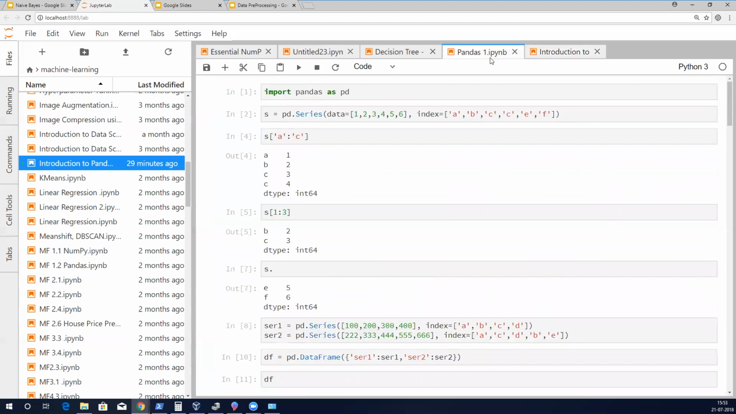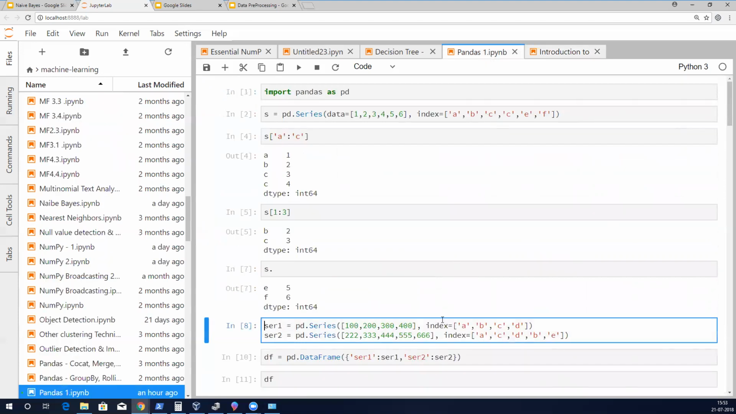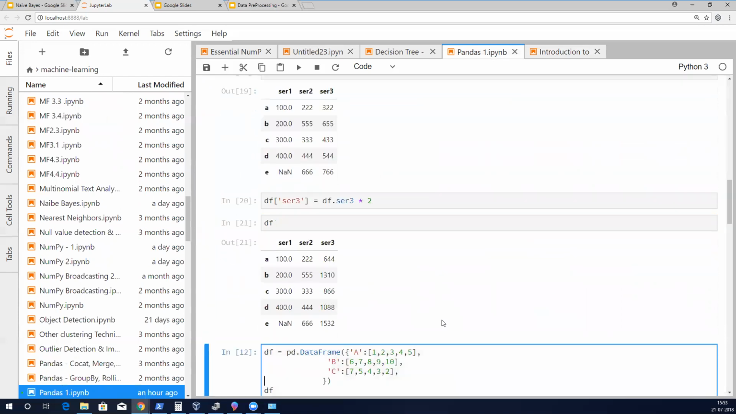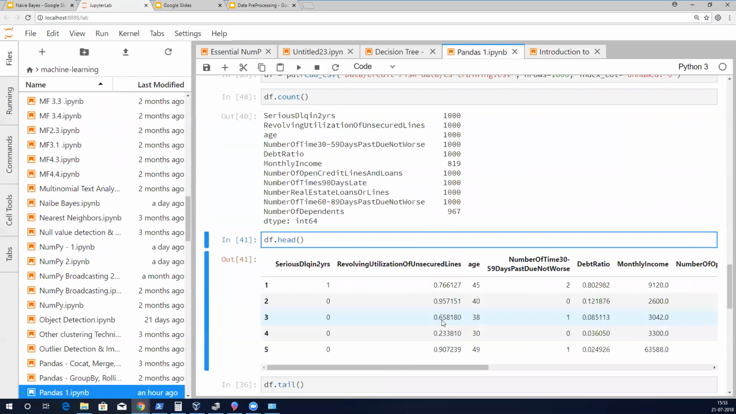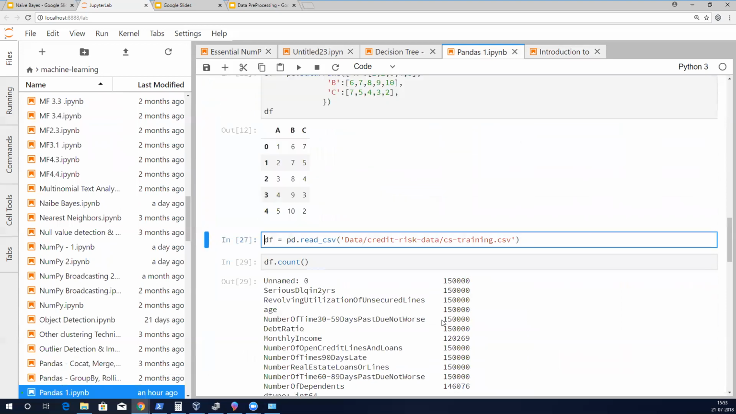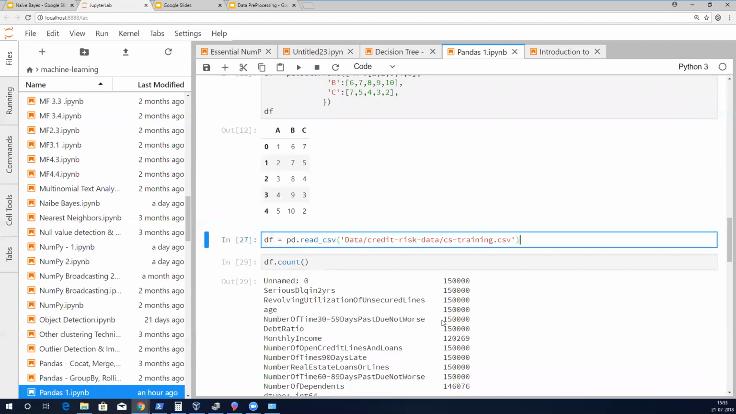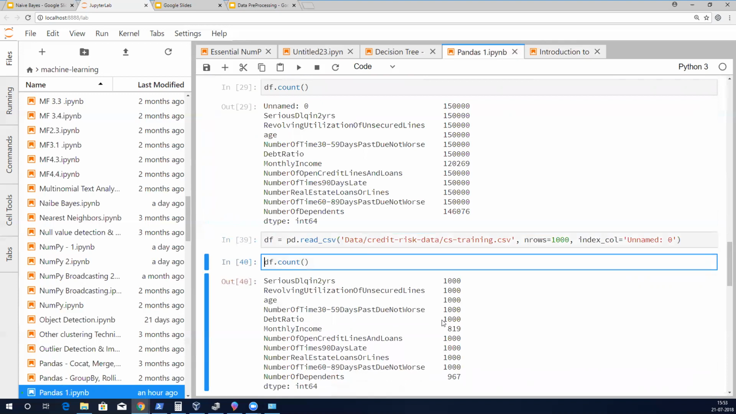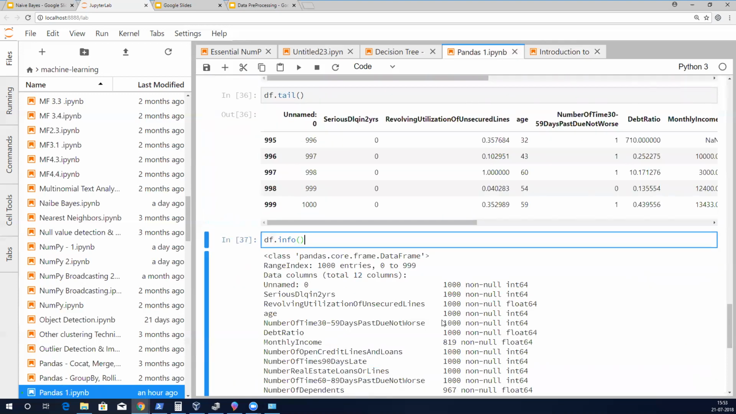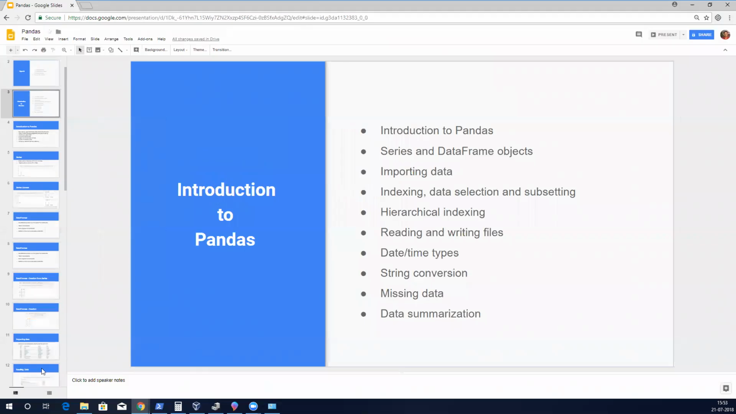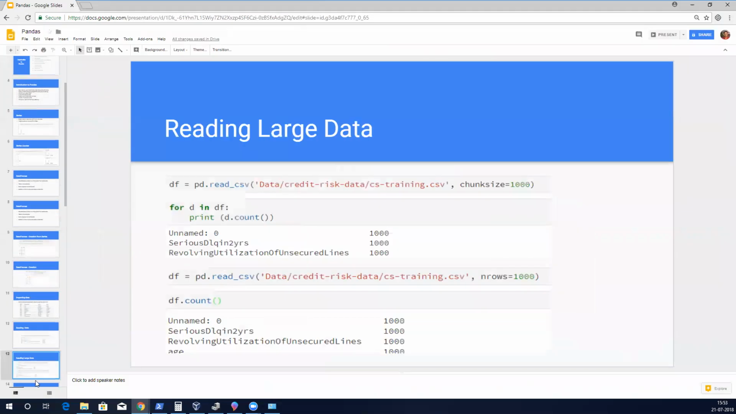I wrote it here. This is loading the whole file. This is loading the first 1000 rows. Based on that nrows, it can be 1000, 2000, we can do that. Here I was writing about reading large data. So either you do it with nrows, it will load only the first rows. This was credit risk data.